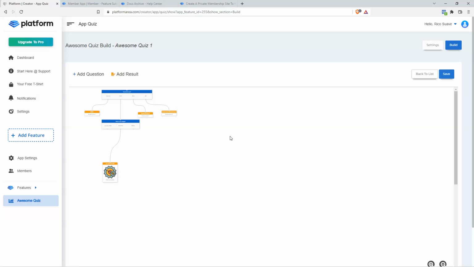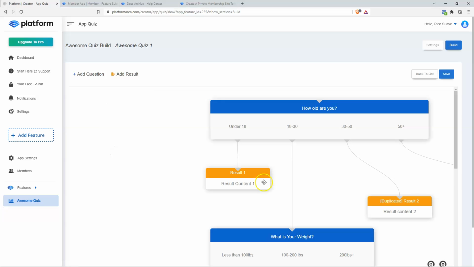These are really valuable ways for you to save time. It's a one-time setup. It is going to take you a little bit of time to get it set up. You know, you do have to build this whole branch of questions and results out. But once you have it out, that's something then that you can save time moving forward in the future. But that is an overview of the platform quiz feature.